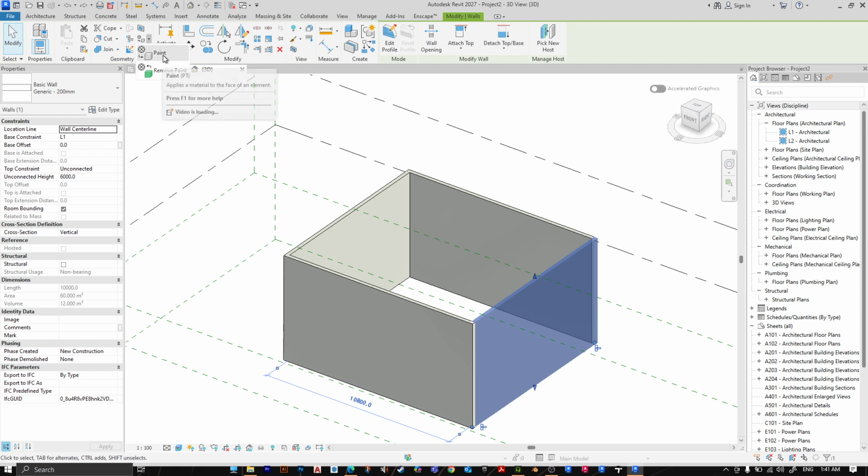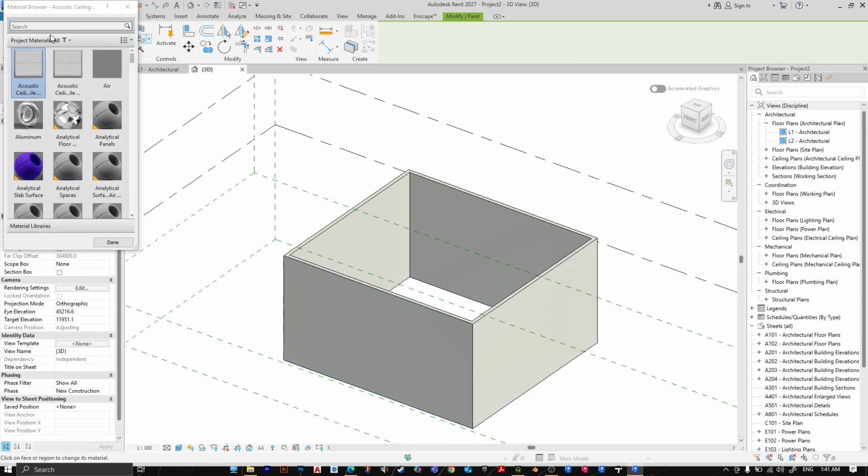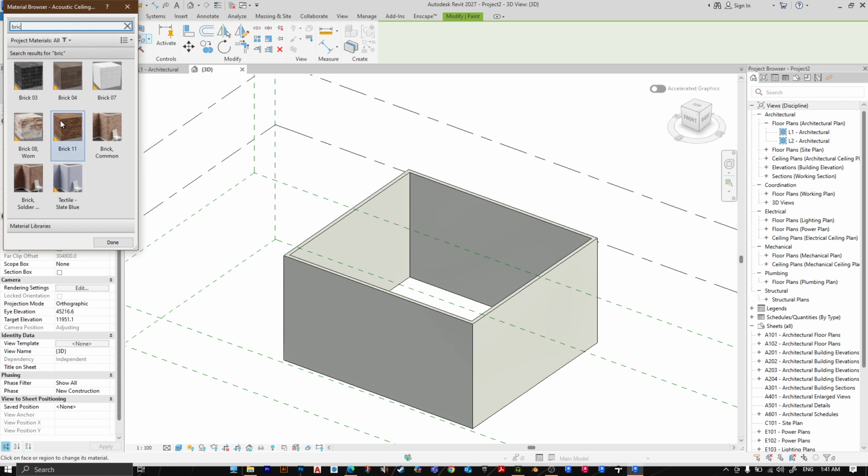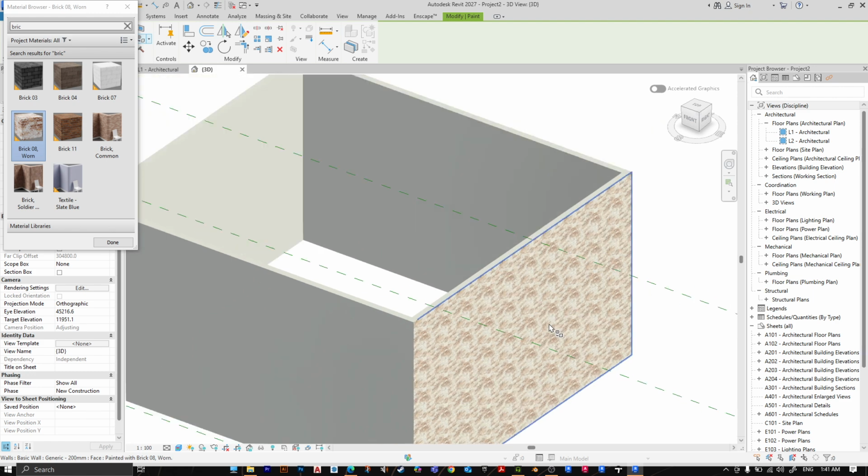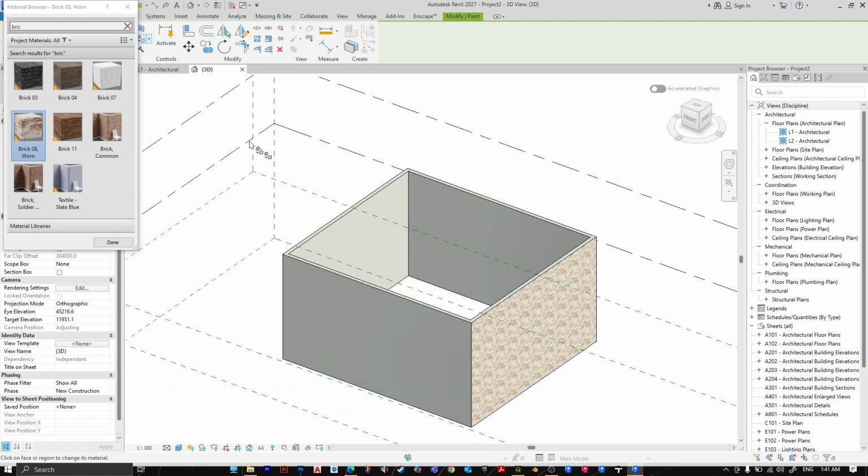face paint tool. Let's select it. Then drag your materials, like I have brick materials like this one. Select it, then drag it here. Press on the face that you want to add material to.